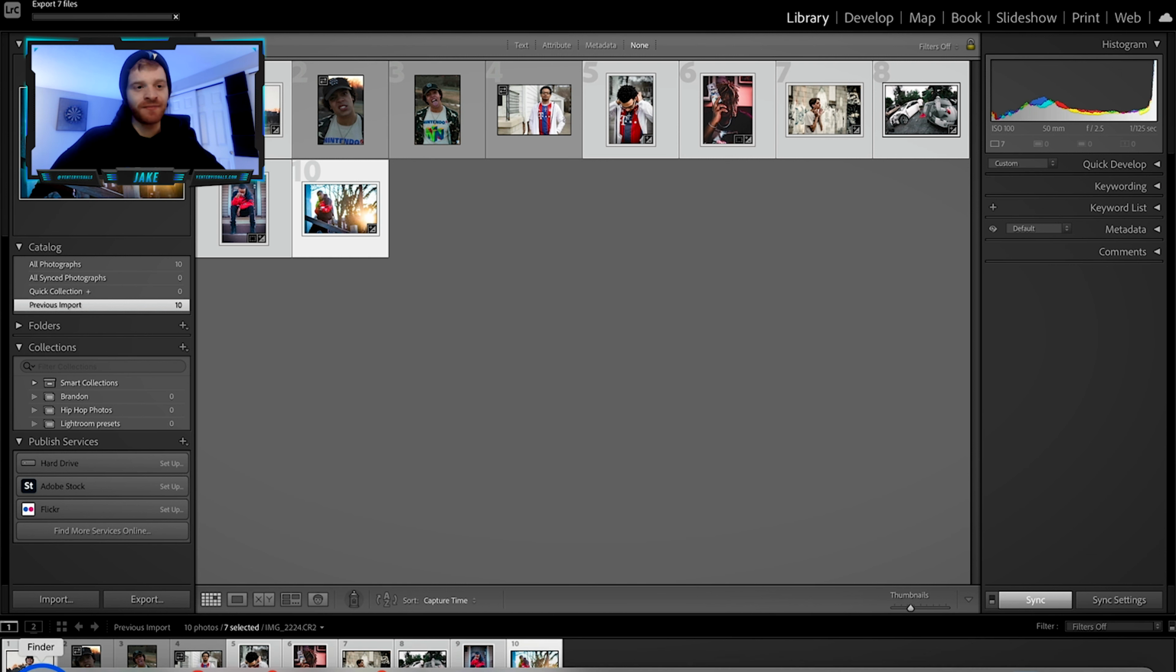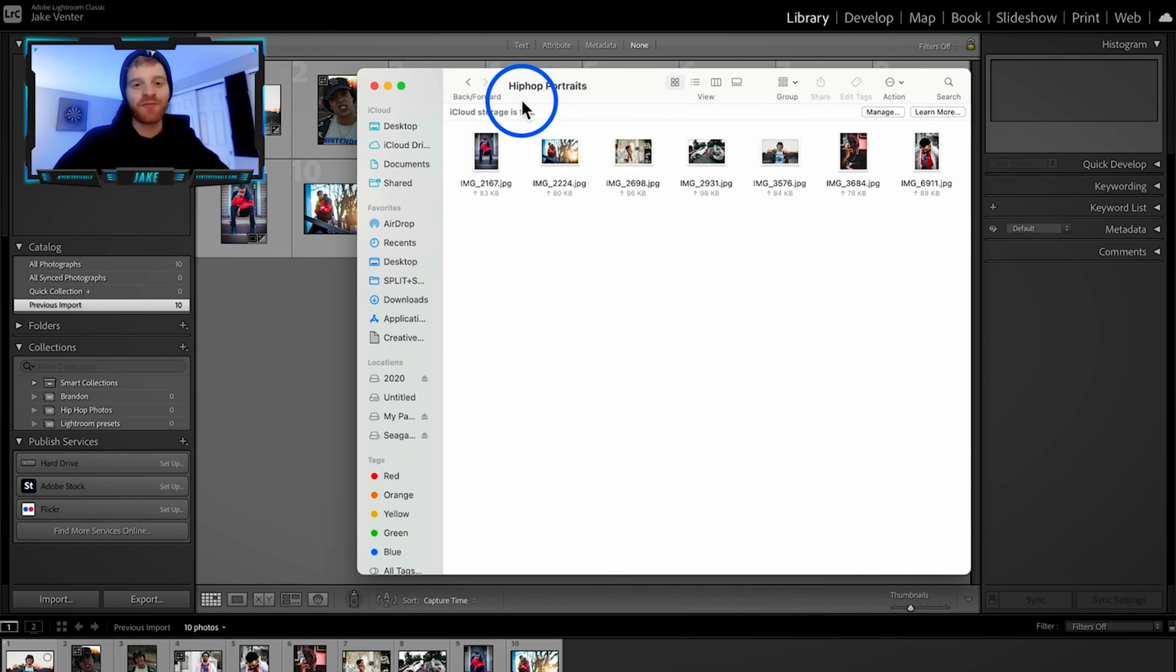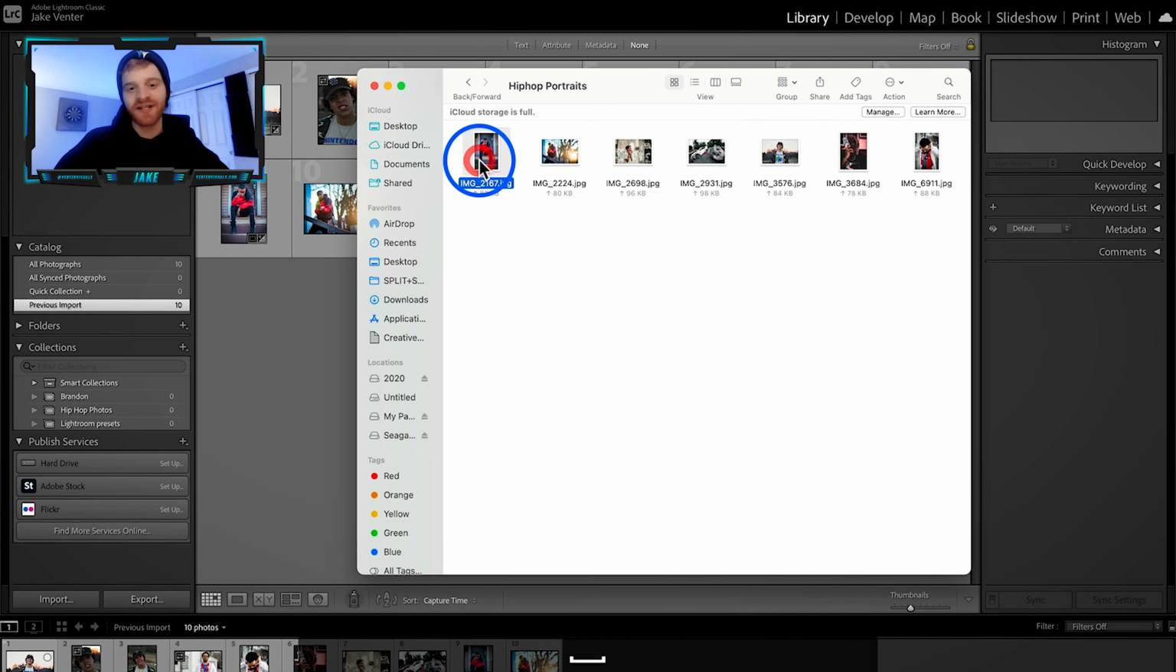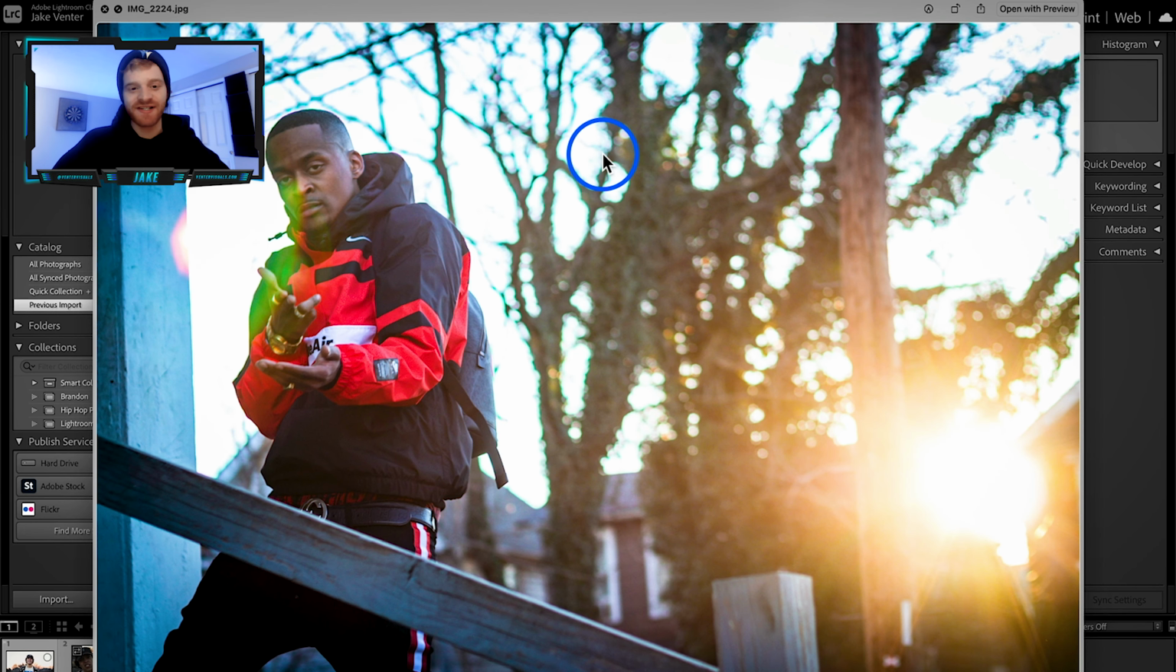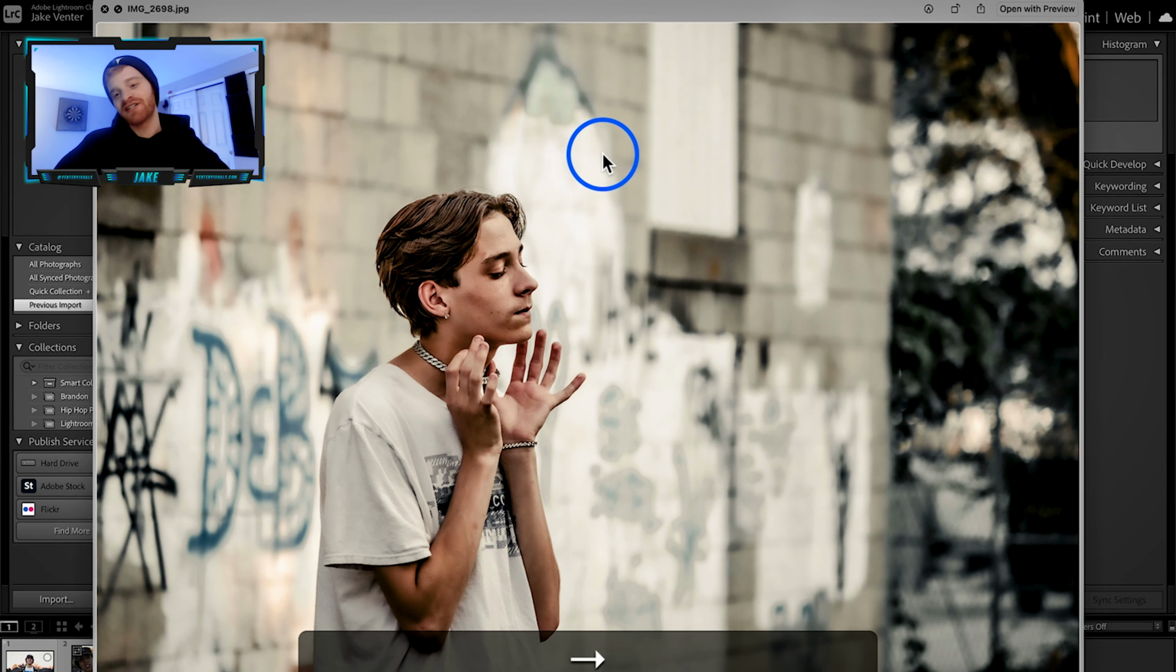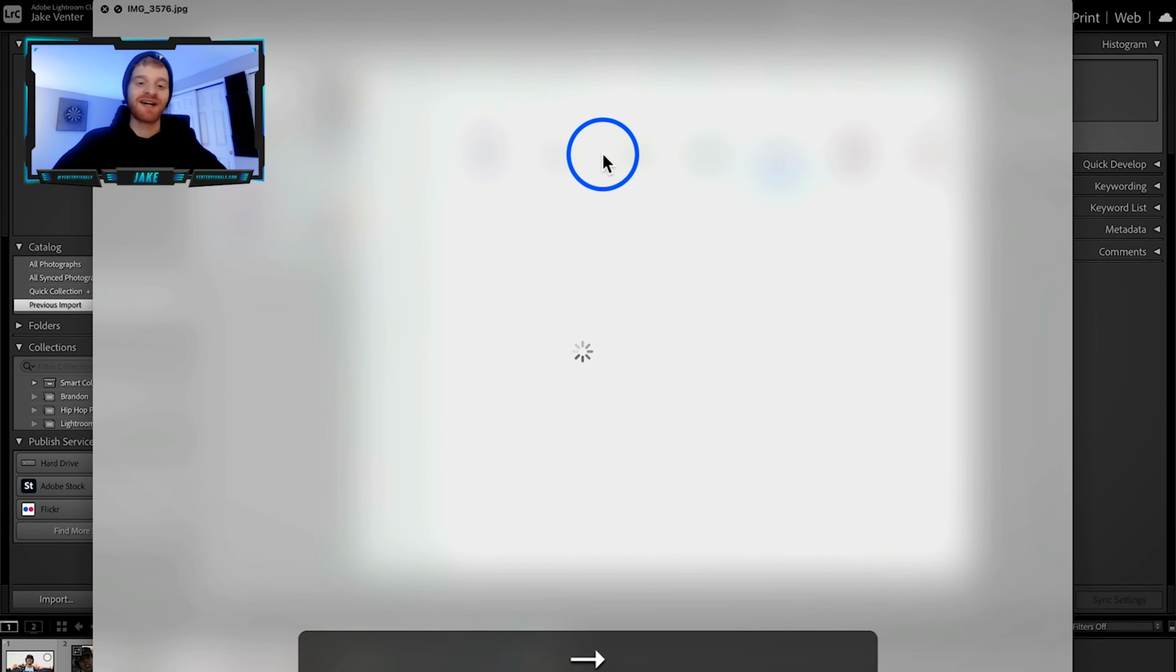that we've just edited from Lightroom. And you can see up here at the top left, it's gonna show us the progress of our export. And then on my desktop in a folder called Hip Hop Portraits, we can see each of the images that we just exported. And from here, you can transfer them to your phone, you can text them to other people.